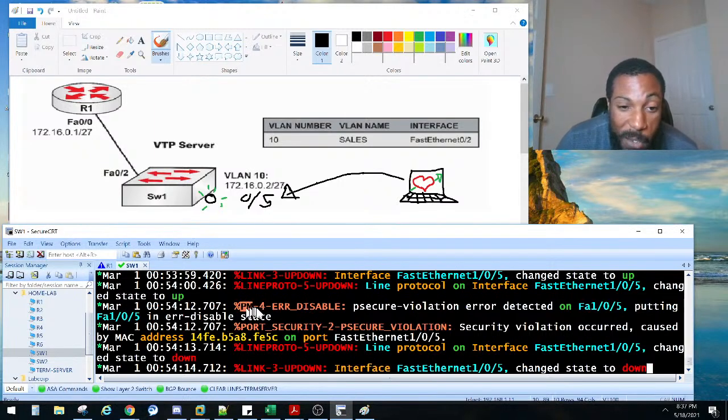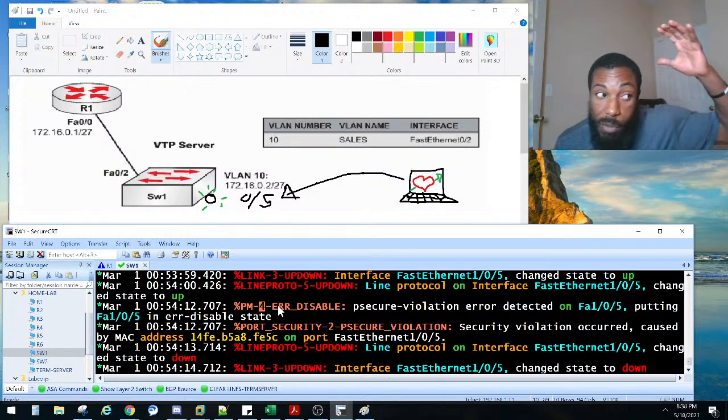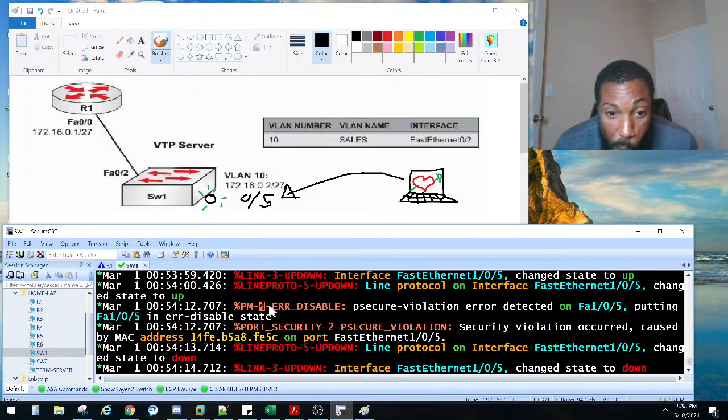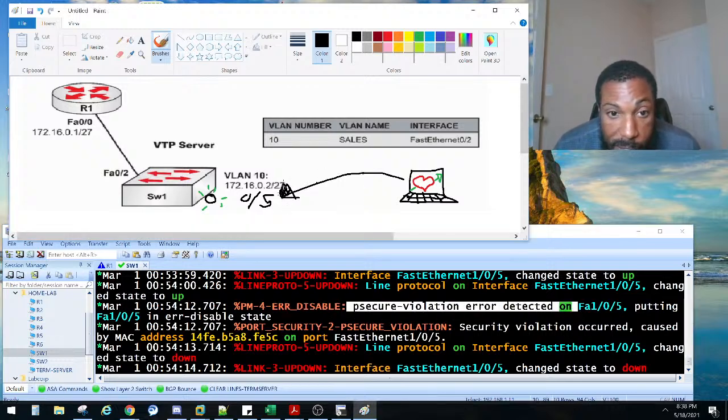I don't know what the hell that stands for, but the 4 lets us know it's a level 4 syslog message, right? Syslog could be either from 0 through 7. 0 meaning it's catastrophic, 7 meaning it's informational or debugging. And 4 is right in the middle. Disabled lets us know that it disabled the port, so it kind of shut it down. And we got P secure, so a violation occurred on this interface right here. Right, so a violation occurred and we did what it intended, right?